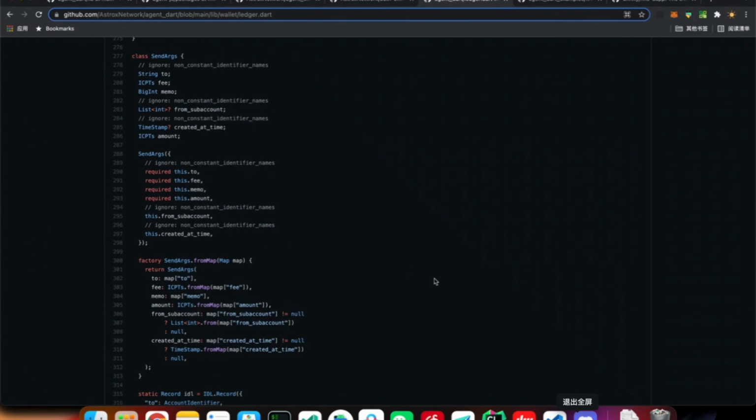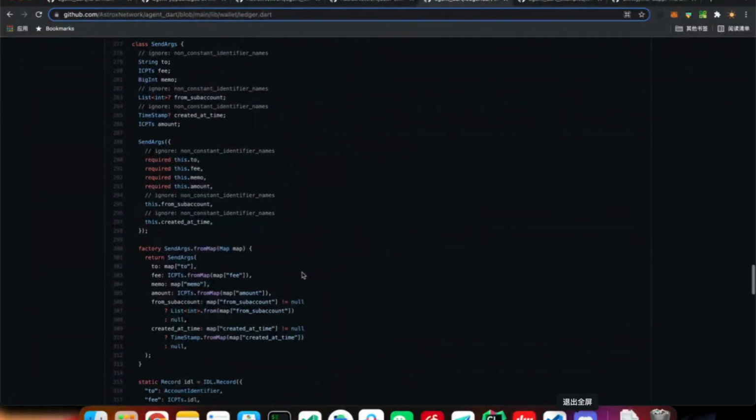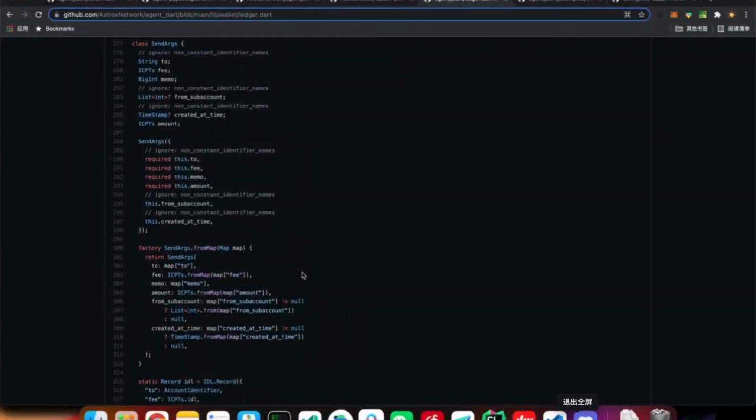This is what I most want from Agent Dart, but I don't have enough time and energy to complete the job. So we would like to invite everyone to participate, and you will be rewarded and contribute to the community.